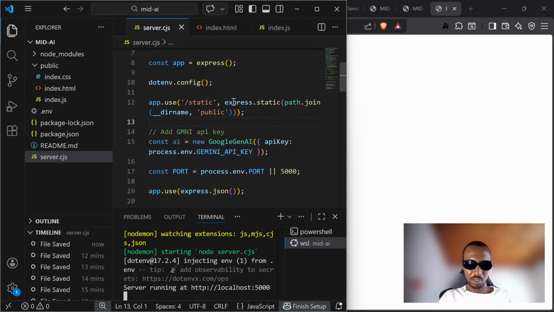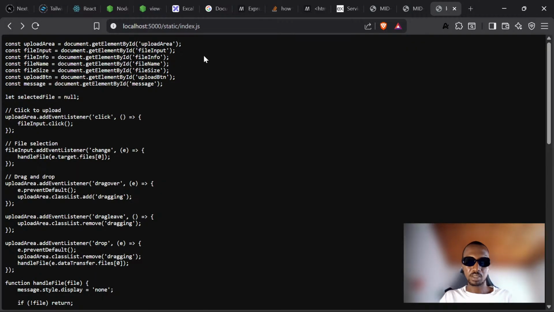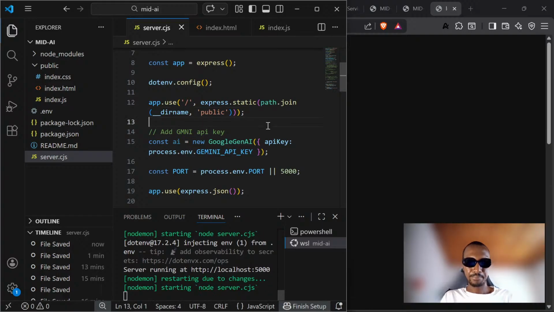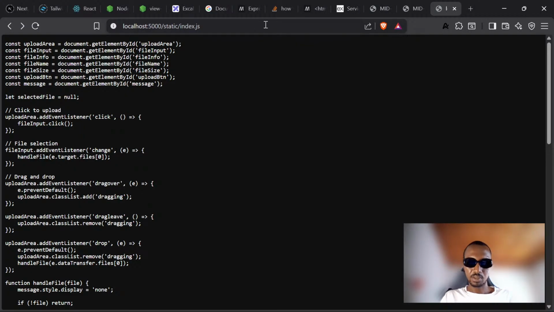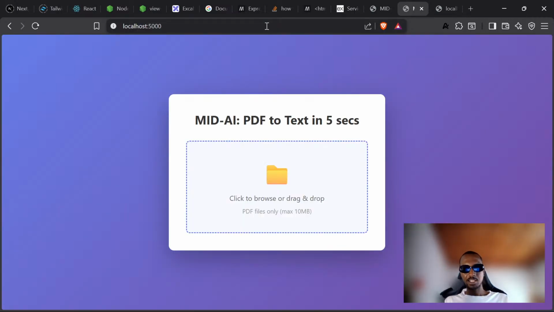I think we might be making some mistake here. Update use static. Oh, I see the mistake. This is assuming that we are doing static. Let me try this and see. This is a pending static, so let me save this. Let me come back here. Let me refresh. Yes.